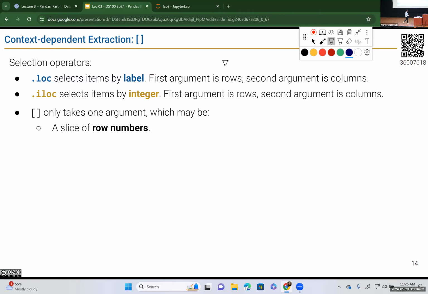So having said that, it can take, again, only one argument. And then what happens is that if a slice is passed to this context-dependent extraction operator, it's going to assume that you passed row numbers. If your slice is not a slice over integer values, or the integer values are not within the range of the row numbers that you have, you're going to get an error. So in this case, passing a slice, it will assume that they're row numbers, so we'll go ahead and extract row numbers, and then it will give you all of the columns.